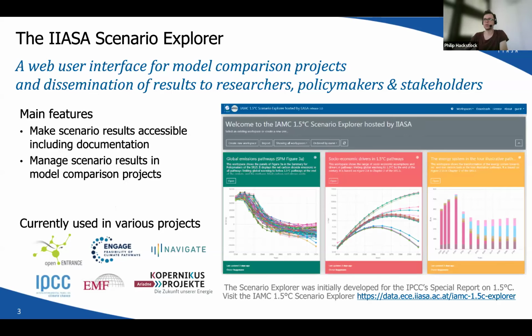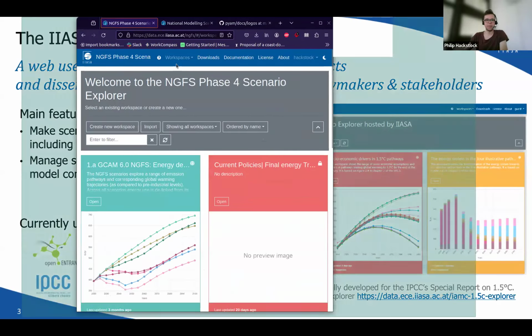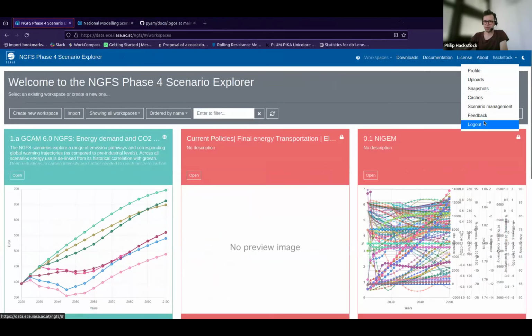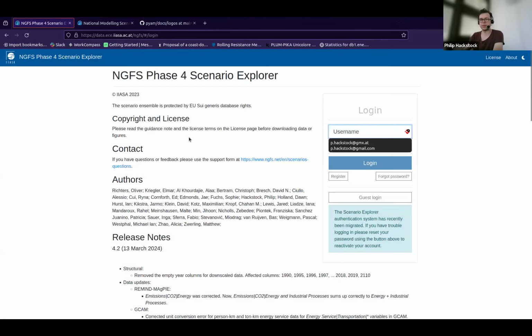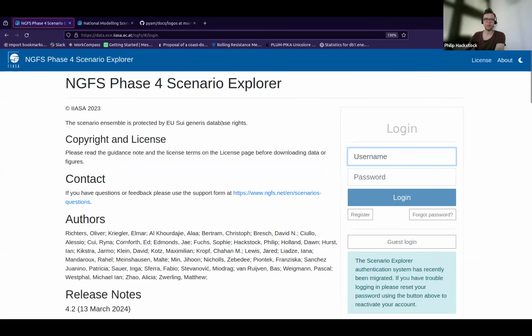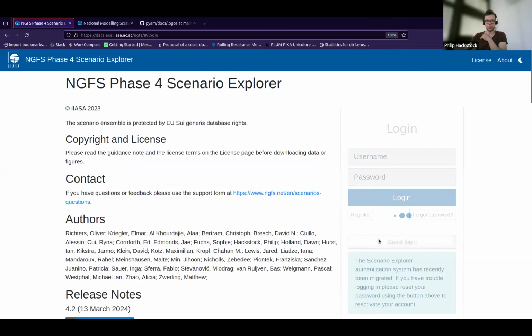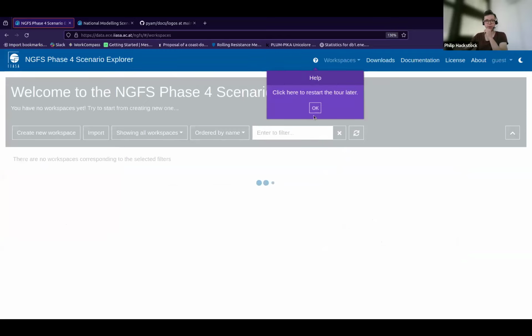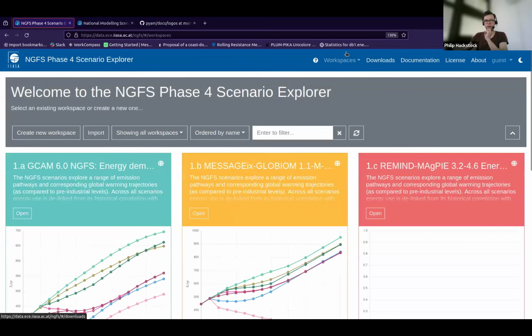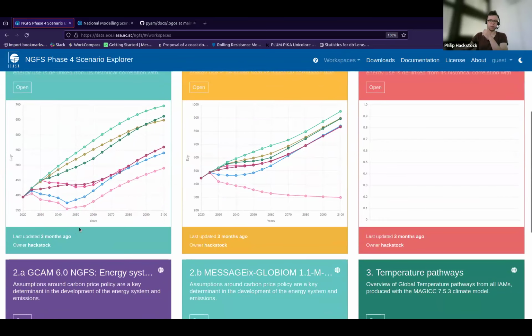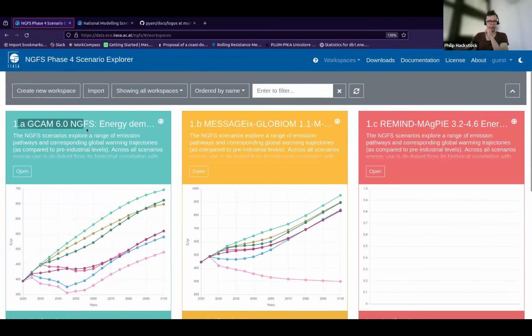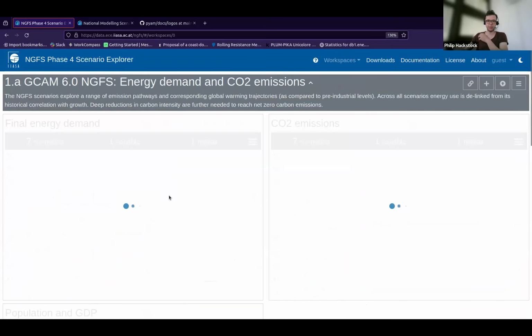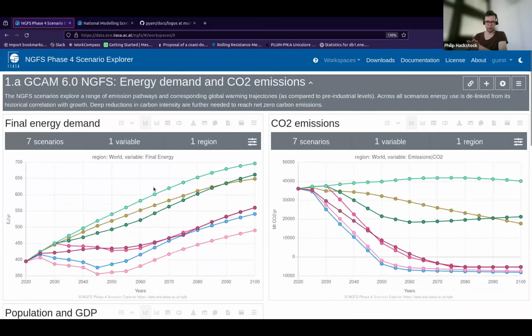So just to give you a better idea, this is what the Scenario Explorer looks like when you visit it. This is, for this example, the NGFS Phase 4 Explorer. If you log in as a guest, which is the typical experience for a public-facing Scenario Explorer, we can work our way down these sections here. The first thing that you see is what we call a workspace. A workspace is a title, some description, and a plot of some time series variable that an integrated assessment model produced.